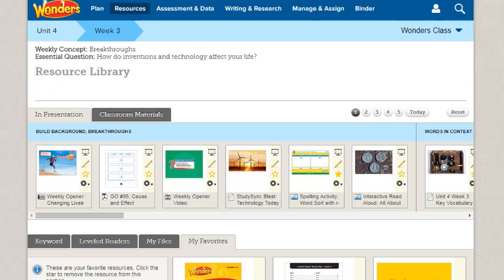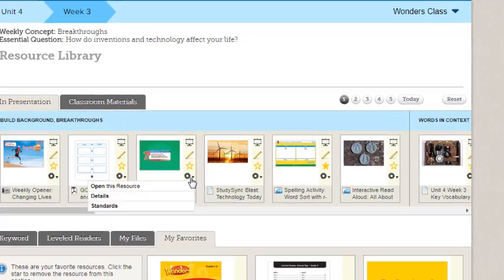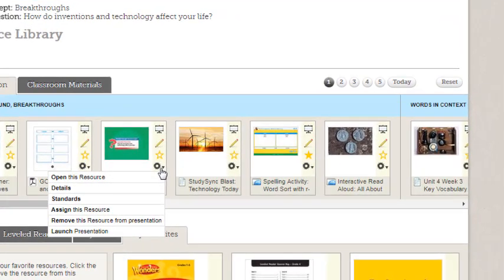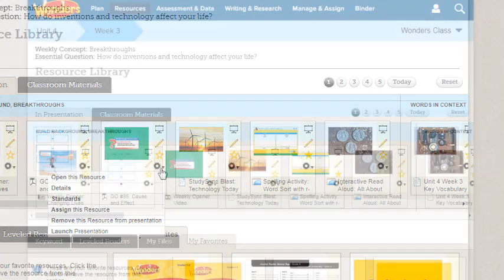To see the materials for a specific day, click the button found over the Resources bar. You can assign resources from the Resources bar by clicking the Tools icon. You can add notes or mark them as favorites here as well.